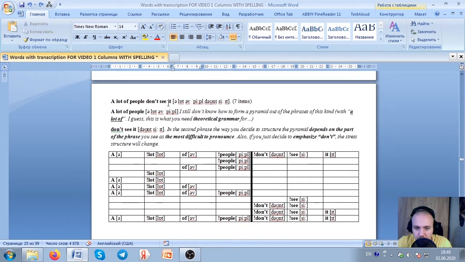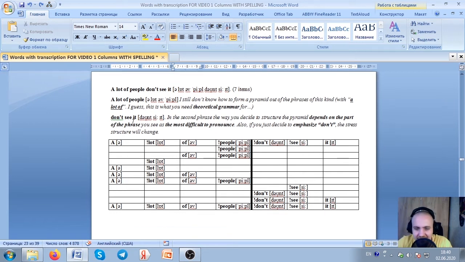A lot of people don't see it. A lot of people, I still don't know how to form a pyramid out of the phrases of this kind with a lot of. I guess that is what you need. This is why you need theoretical grammar. This is what you need theoretical grammar for. I mean, this a lot of, I don't really know how to phrase that.